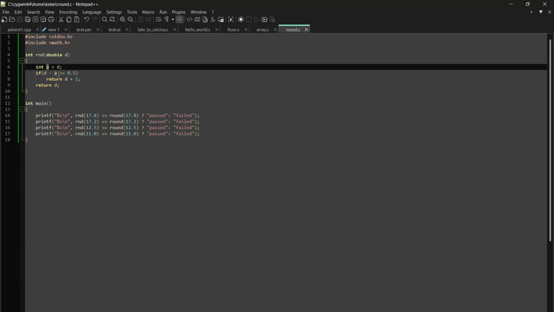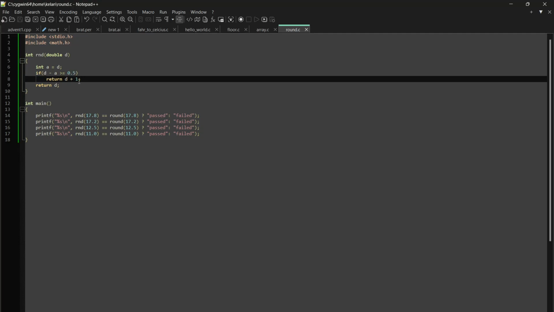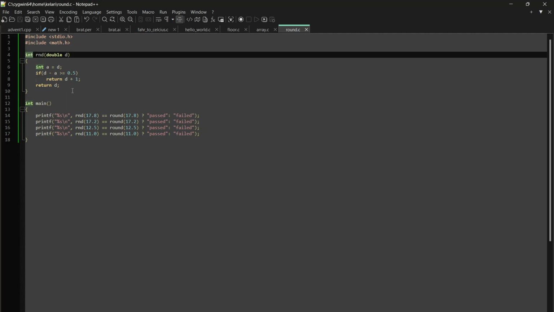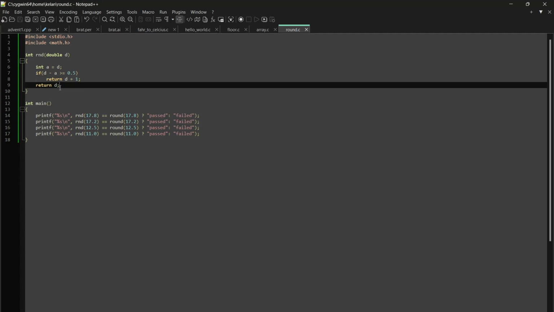And then I take D minus A, and since D is a double, this is going to evaluate to a double. Some decimal point value is going to be here. If it's greater than or equal to 0.5, I return D plus 1. And since this function is returning an int, even though this is a float, it gets converted to an int and drops the decimal part. Otherwise, we just return D, right?